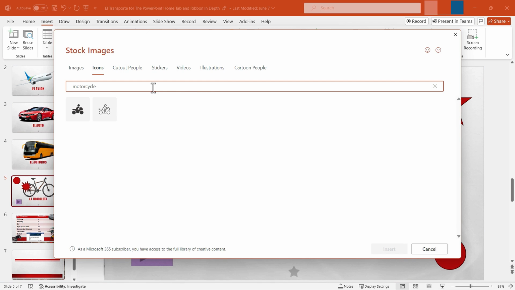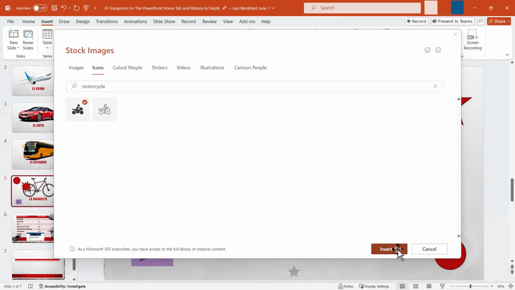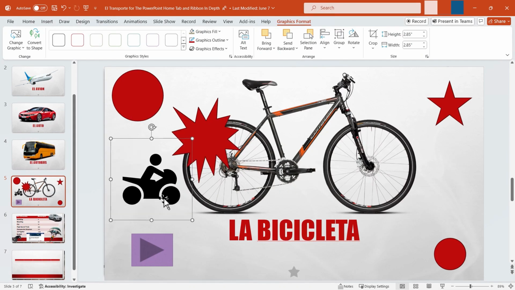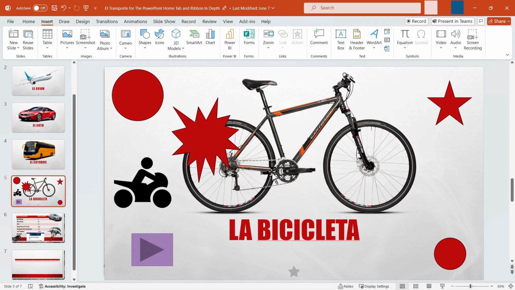If I do a search for motorcycle, you can see the kinds of results I get, and I can put those where I want them to be and resize them as needed. This slide is getting a little cluttered.